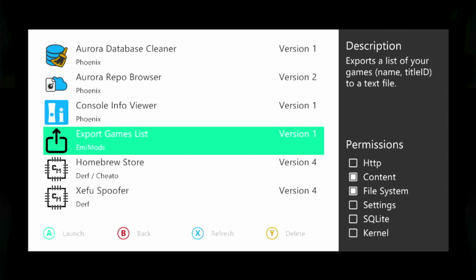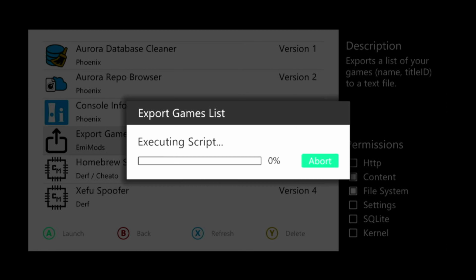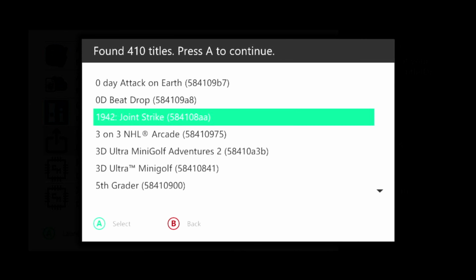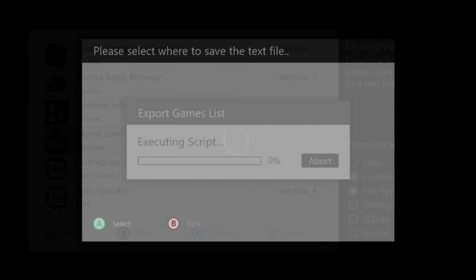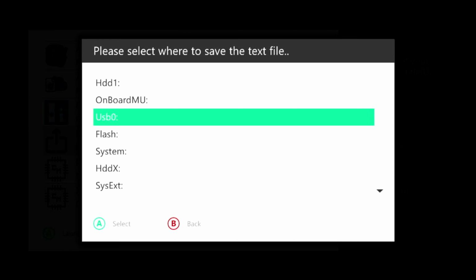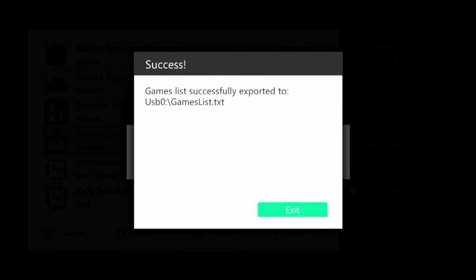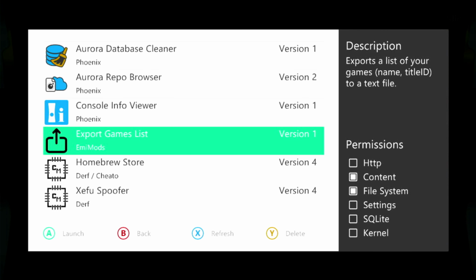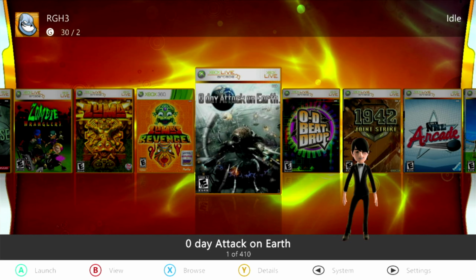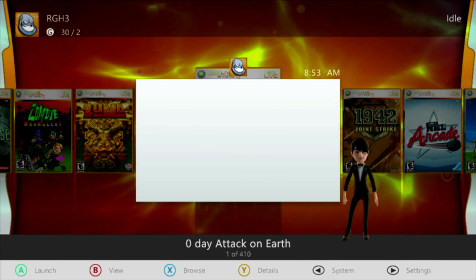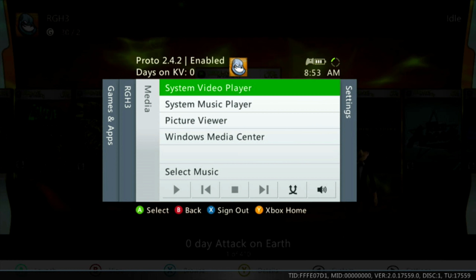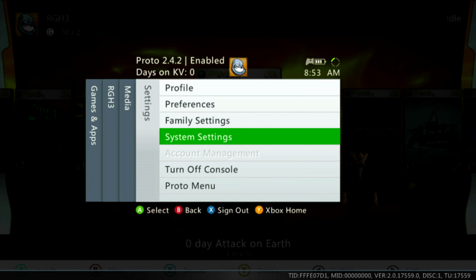So let's go. We'll have my USB in. We'll select that, and these are all the games. Select where you want to save the list. You'll save it on USB. It will save to the root of the USB stick, and that will be the name of the file. So once that's done, you're going to press the X back button, and you're going to go over to System Setting.